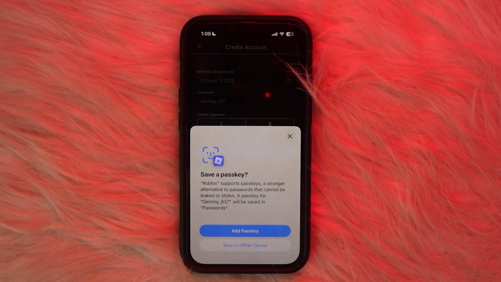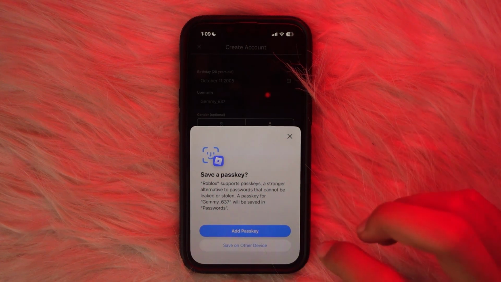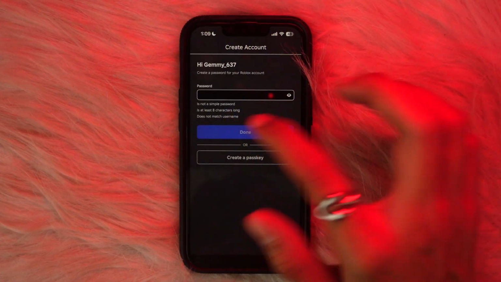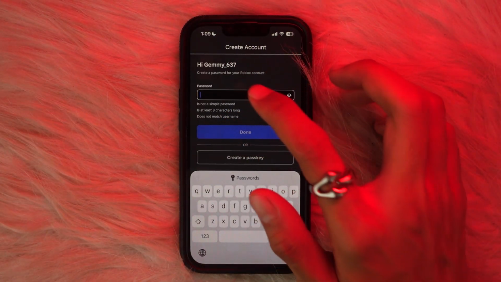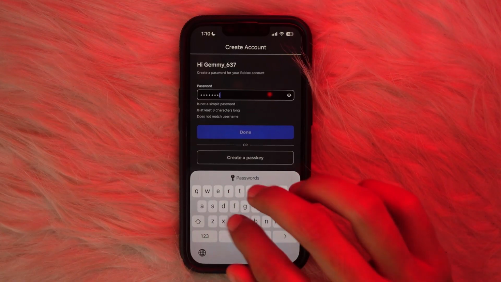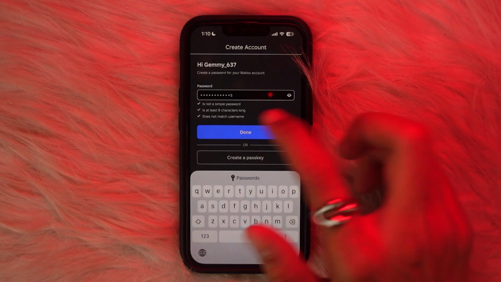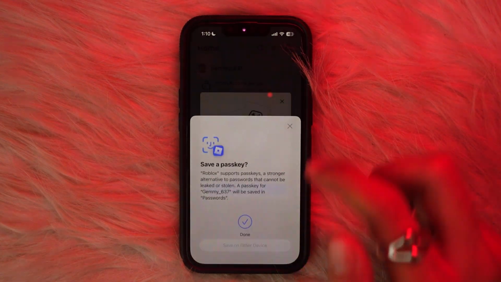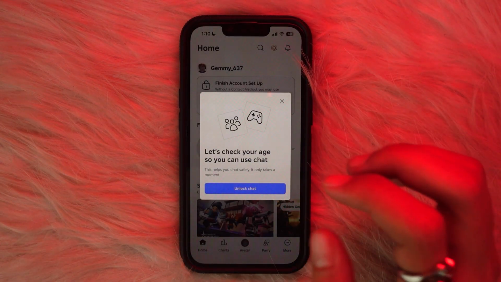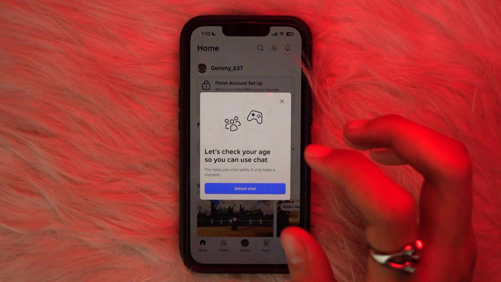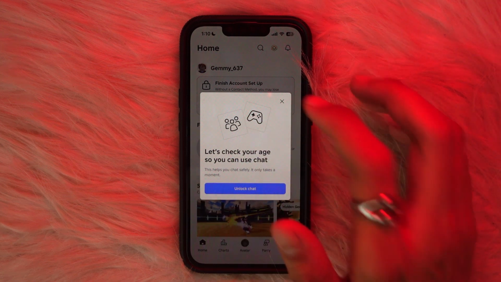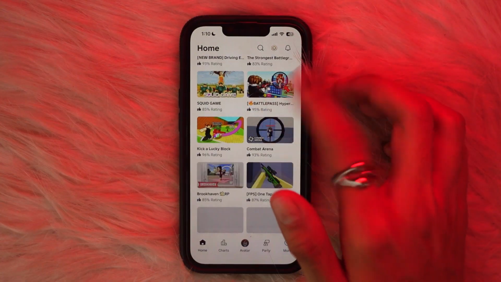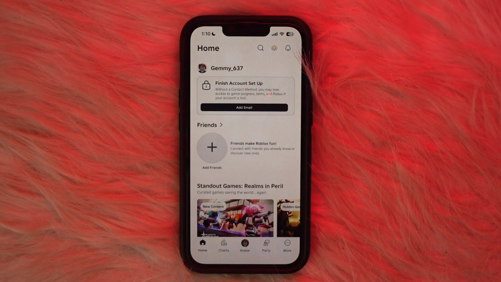Now you have to wait for a few seconds. And now you have to enter your password, and now you have to create a new password. After you create a new password, tap on the done button, and it might also save your password on your password app. And tap on this cross button, and that is how you can sign into your Roblox account.